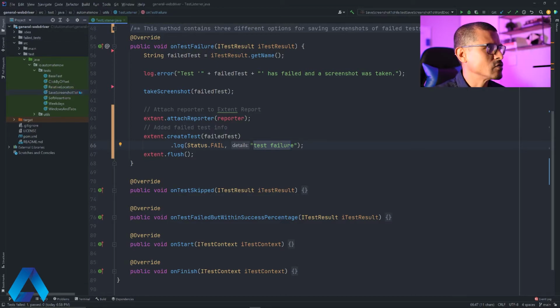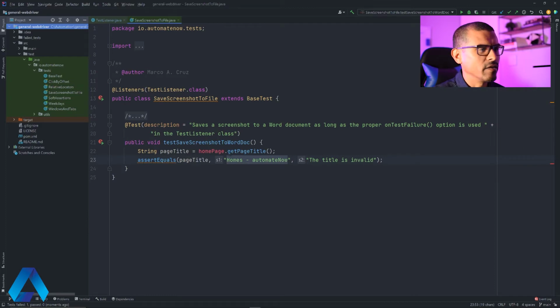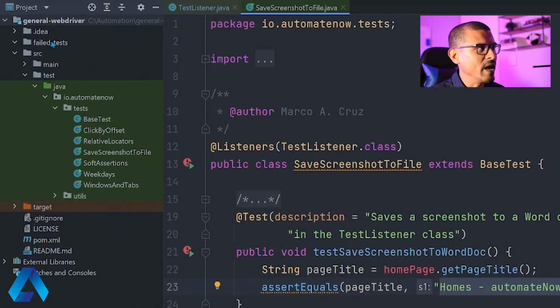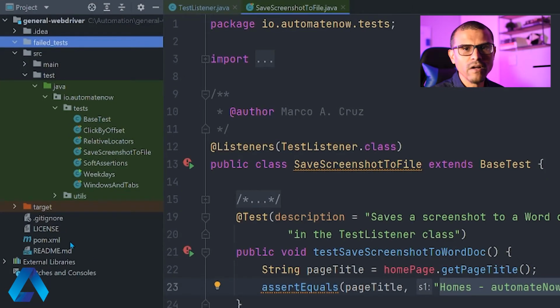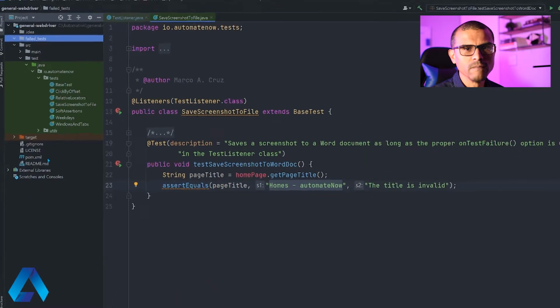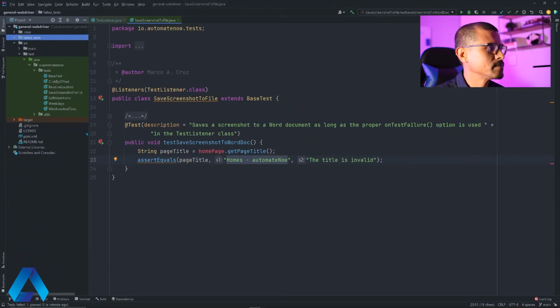So let me open this class over here, and I have this test right here that is going to go to automateNow.io homepage, and it's going to check the title of that page. I'm going to fail this test on purpose. I have misspelled the title of the page. Now let's go ahead and run the test. When the test runs, you're going to notice that the test will fail, and a new screenshot will be added to this folder right here. We're also going to see a new HTML file that is going to contain the extend report. Let's go ahead and run it.